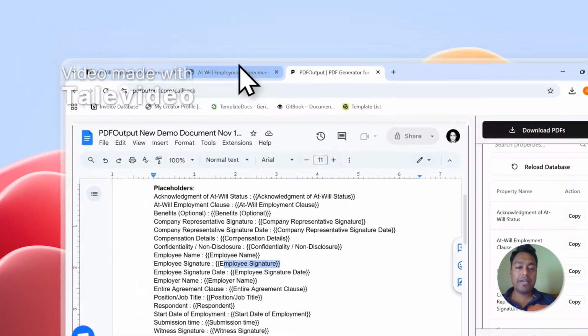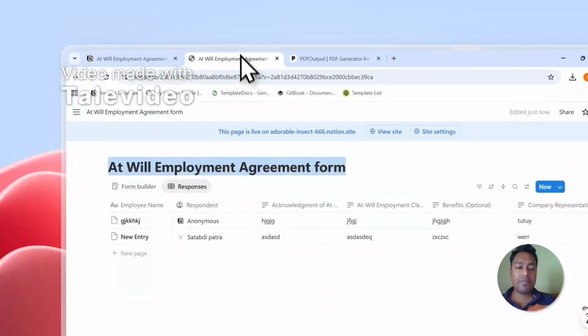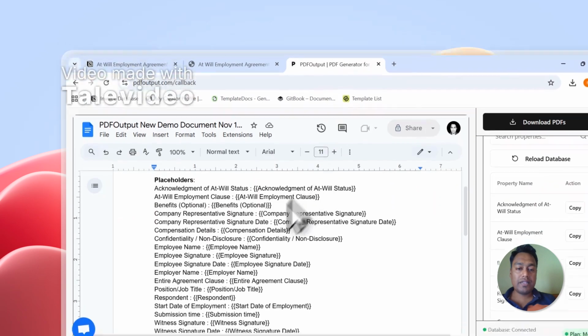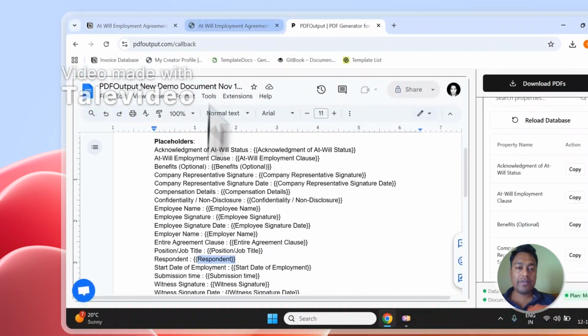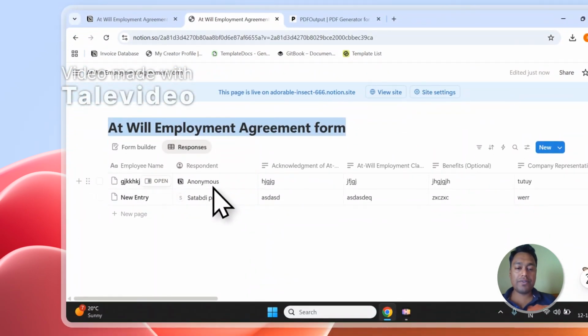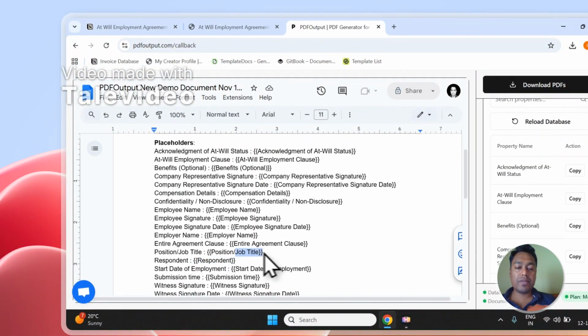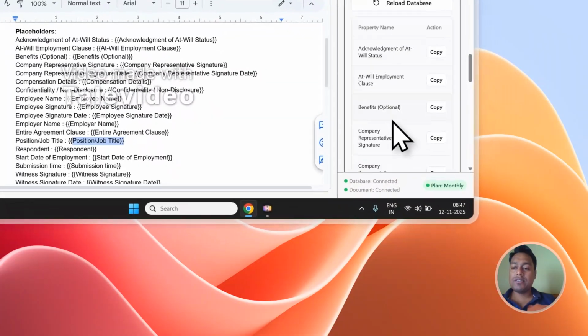So when the PDF is created, the employee name will be replaced from the employee name value that you see over here. Similarly, the respondent value that you see over here will be replaced from the respondent value that we have over here. So everything will automatically be mapped and the placeholders will automatically be replaced one after the other.